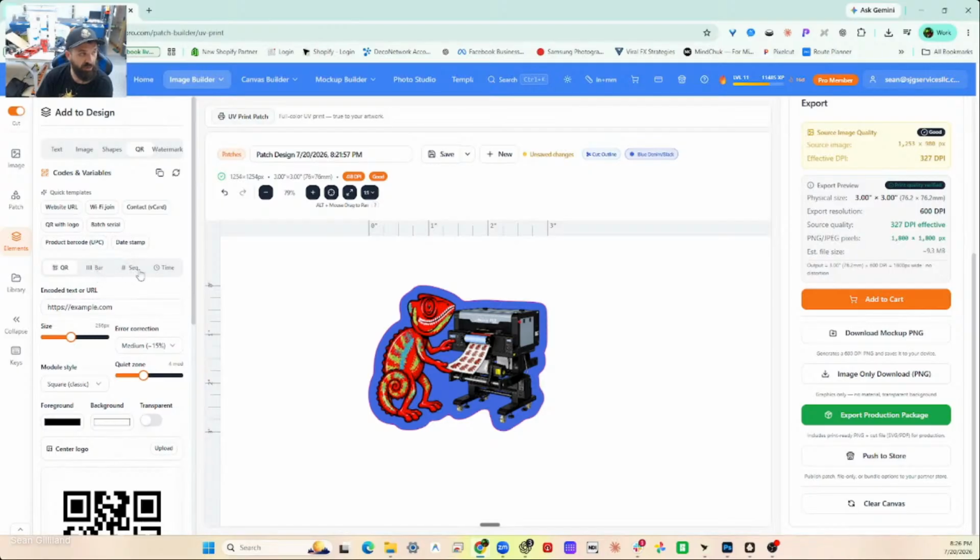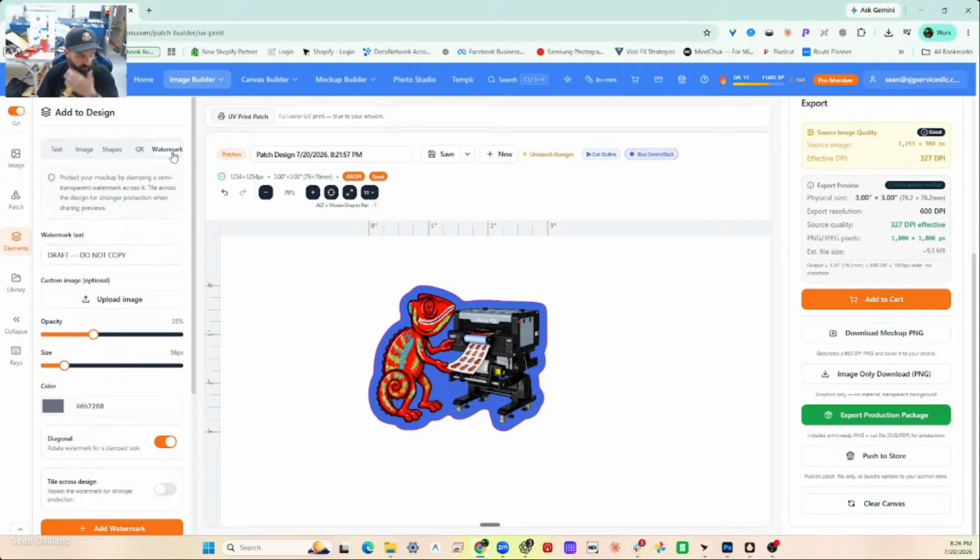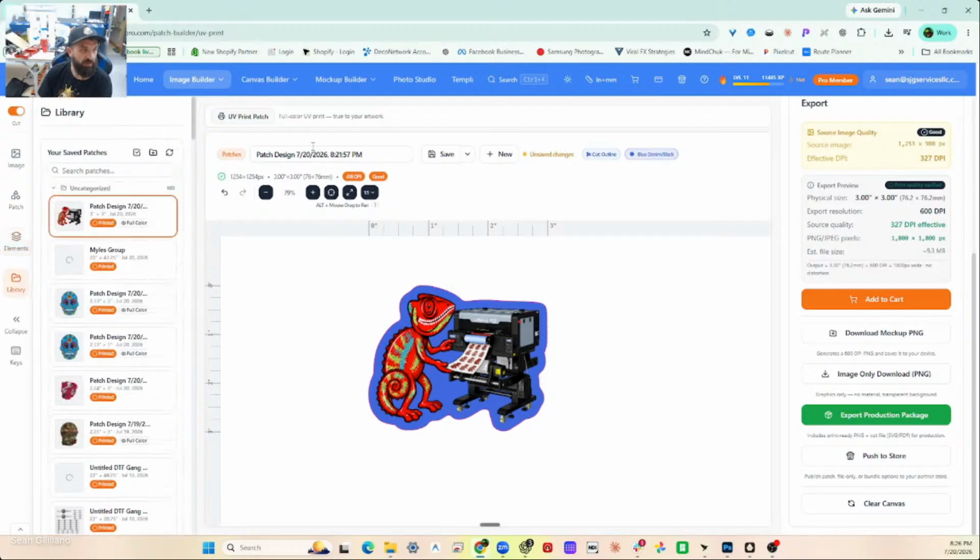You can set barcodes, all kinds of stuff, numbers, time. So if you want to put a watermark on your logos, and then all your stuff you can save right here. You give it a name, save it. You can save different variations of it and it'll put a different number code next to it, so I'll save this one, chameleon, save. And it's saved in my library. You have your library access, everything feeds back to the library, so it's all saved on here.